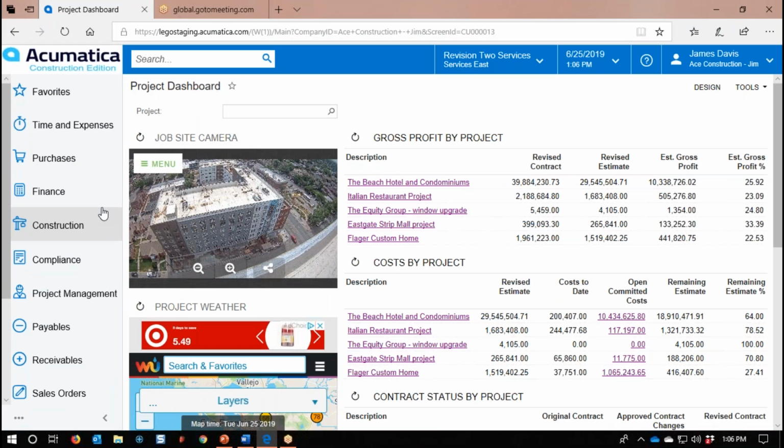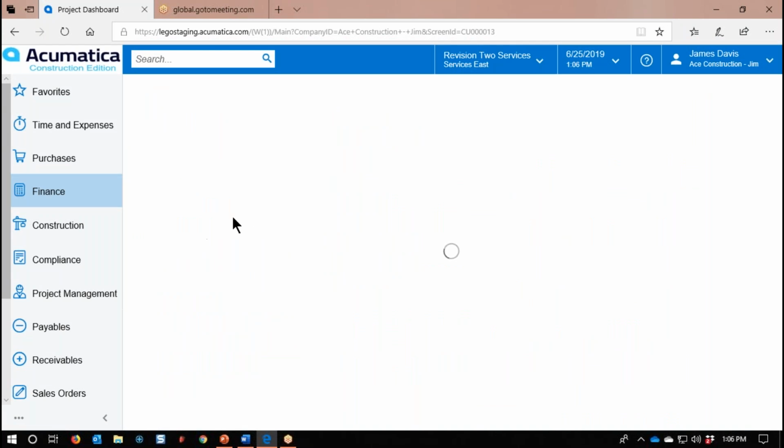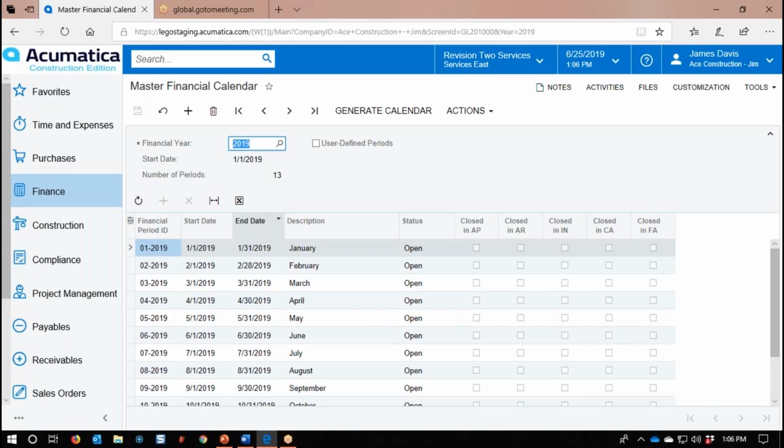So we're going to start off with the new centralized period management. This benefits anybody that has multiple companies running inside of a tenant. Currently, what you have is a master financial calendar. So we can go in here and we can close off months. We can close them across the board, AP and AR, and they're closed across all companies.